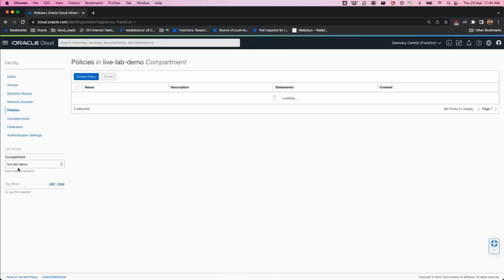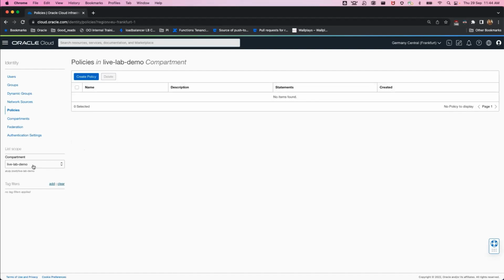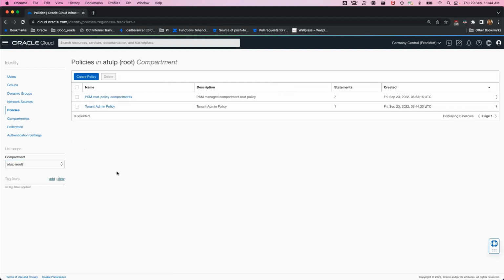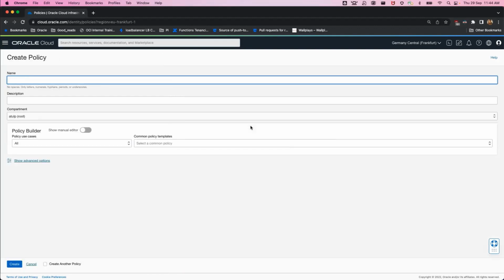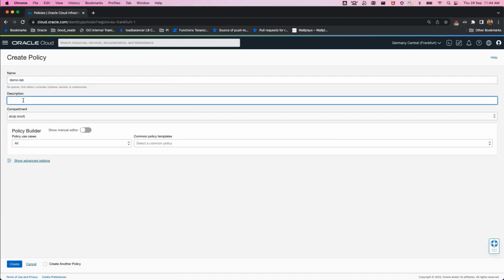I have this compartment set up for this demo. So select the compartment that you want to create the policy in. Though for policy, I think it's always better to just create it in the root compartment. You can click create and provide a name to your policy. So let's name it demo lab, and let's provide a description. This is the compartment where the policy will be created.